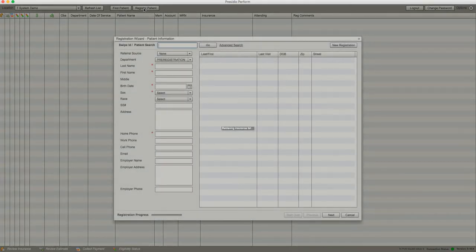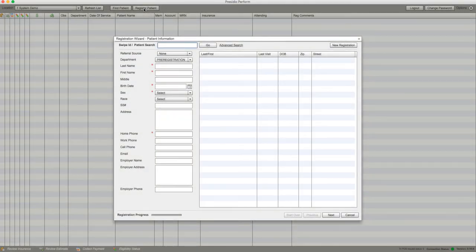Today, I'll demonstrate how to register a patient who's new to your facility. Once you've logged into the registration system, click on the Register Patient button. If you're using an ID swipe, swipe the patient's driver's license at this time. The information from the ID should populate the fields.